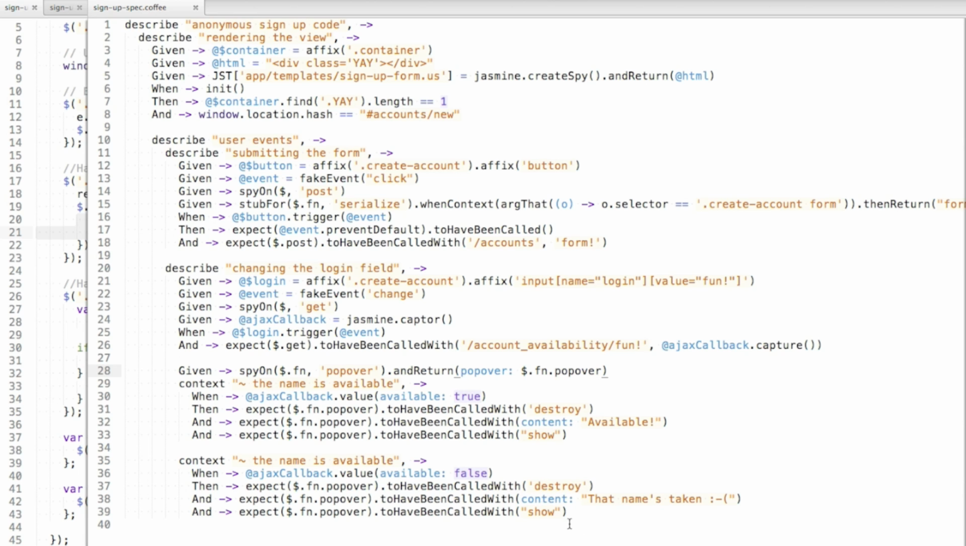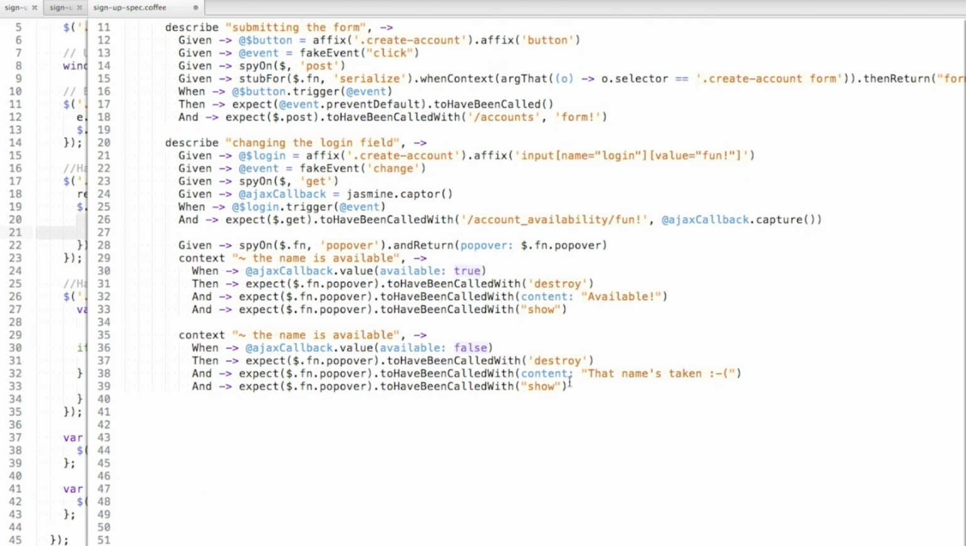All right, so let's make some white space so we can look at this closer. In the event that the name is available, that means that callback would have been called with an object that says available true. So we can just say, take the value on that callback. The value is whatever got captured, so that's the function that we set in our source code. Ajax callback value, pass it available and true. Then we can start asserting that the popover was called how we want it to be. First we call destroy on it, then we call content available, and then we call show on it.